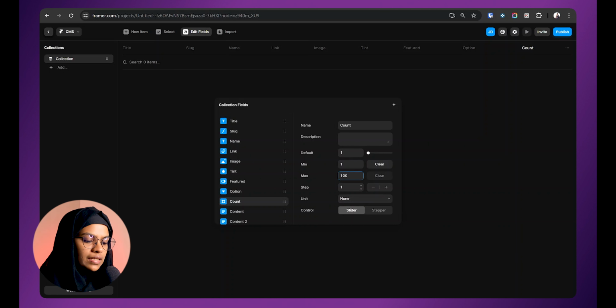So for instance, let me give the value 5. If I click on the plus icon, it will add 5 to the existing number. If I click on minus, it will subtract 5 from the existing number. Even we can specify the unit, whether it should be percentage or a degree. And even we can give the control of whether it should be a slider or stepper. A slider will be like this, and coming to the stepper, it will be like this.